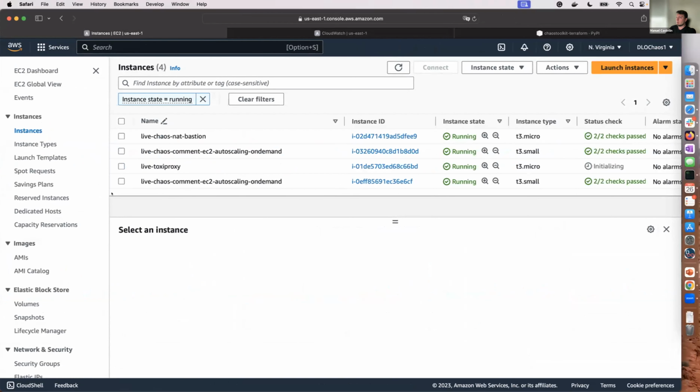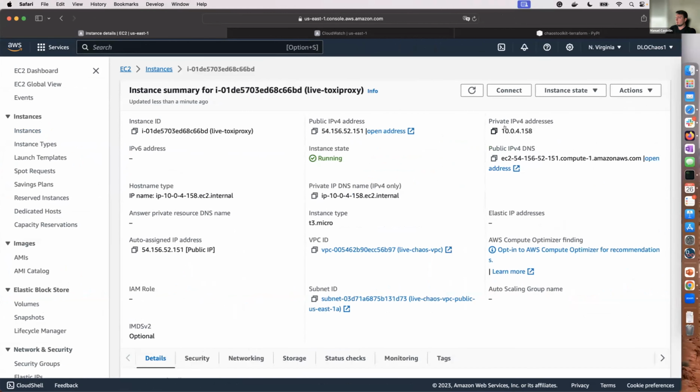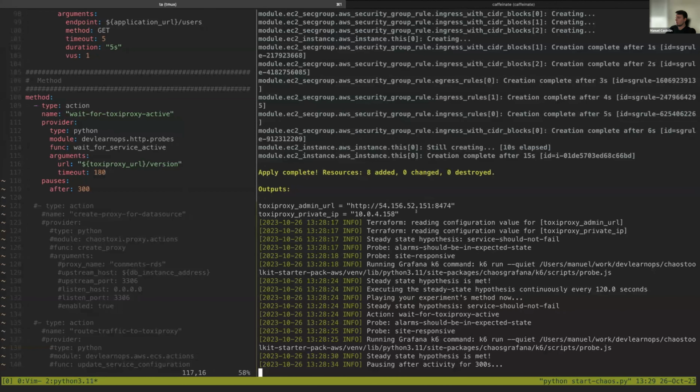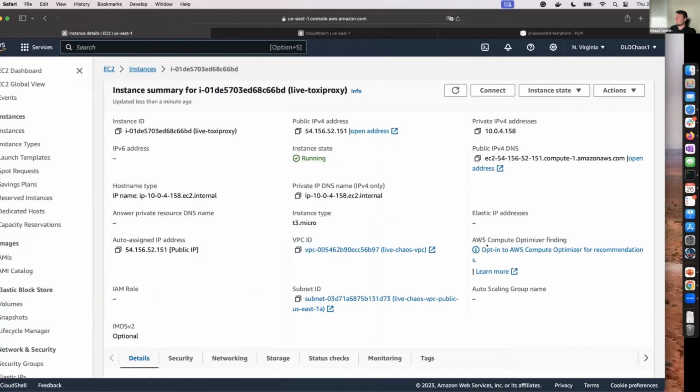If we go to EC2, we have this live ToxiProxy EC2 instance. This has been deployed automatically by Chaos Toolkit Terraform, and it's now configured with this private IP address, 10.0.4.158, and that's probably going to be, this is the public, oh yeah, private IP, there you go. This is going to be the new IP address for the service to reach its database.